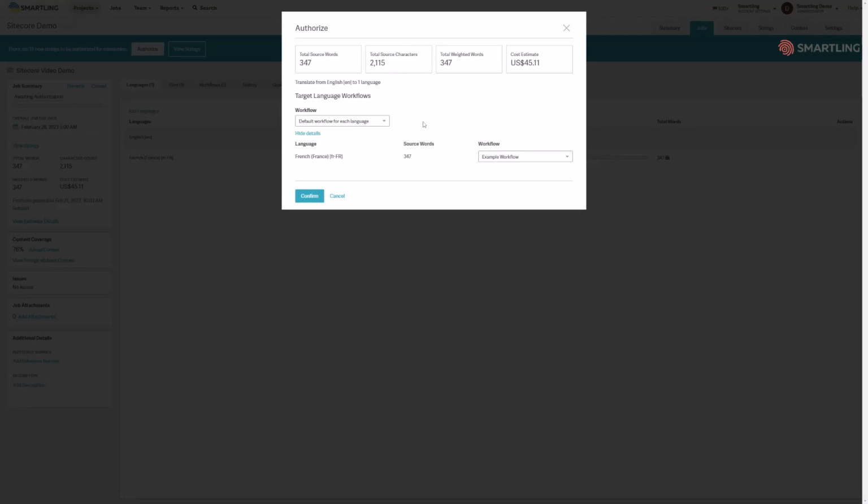You can select one or more workflows that each impact the estimate instantly on the screen. Once you are satisfied with the estimate, you can authorize the translation and come back when you're notified the translations are complete.